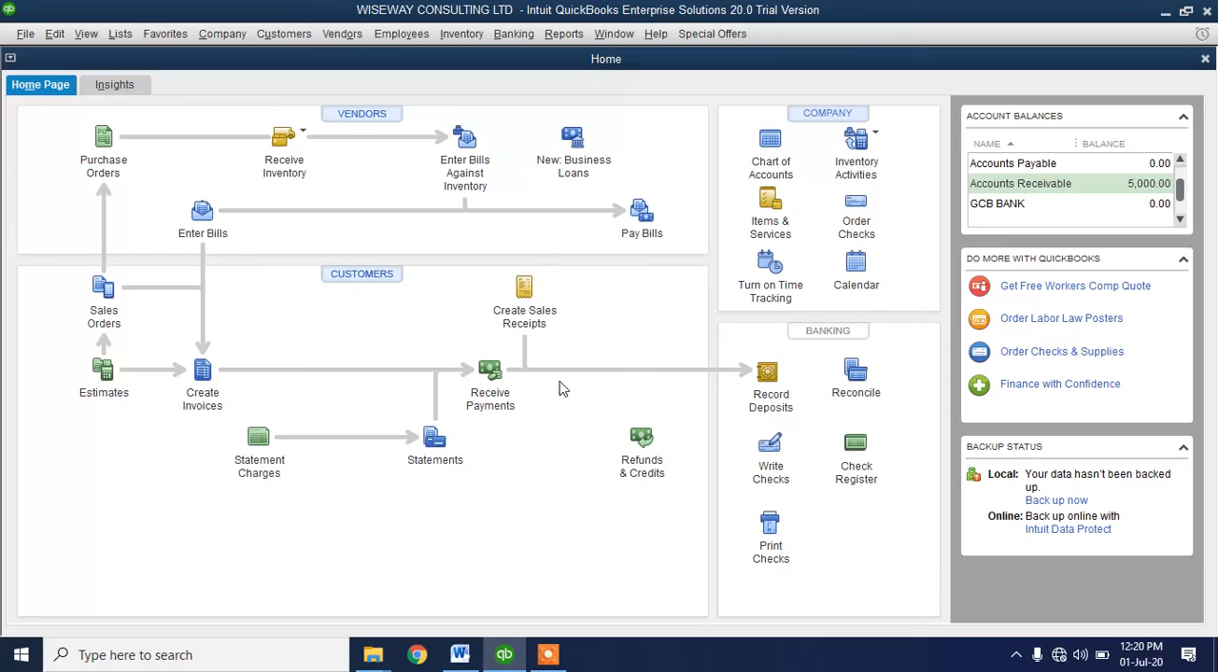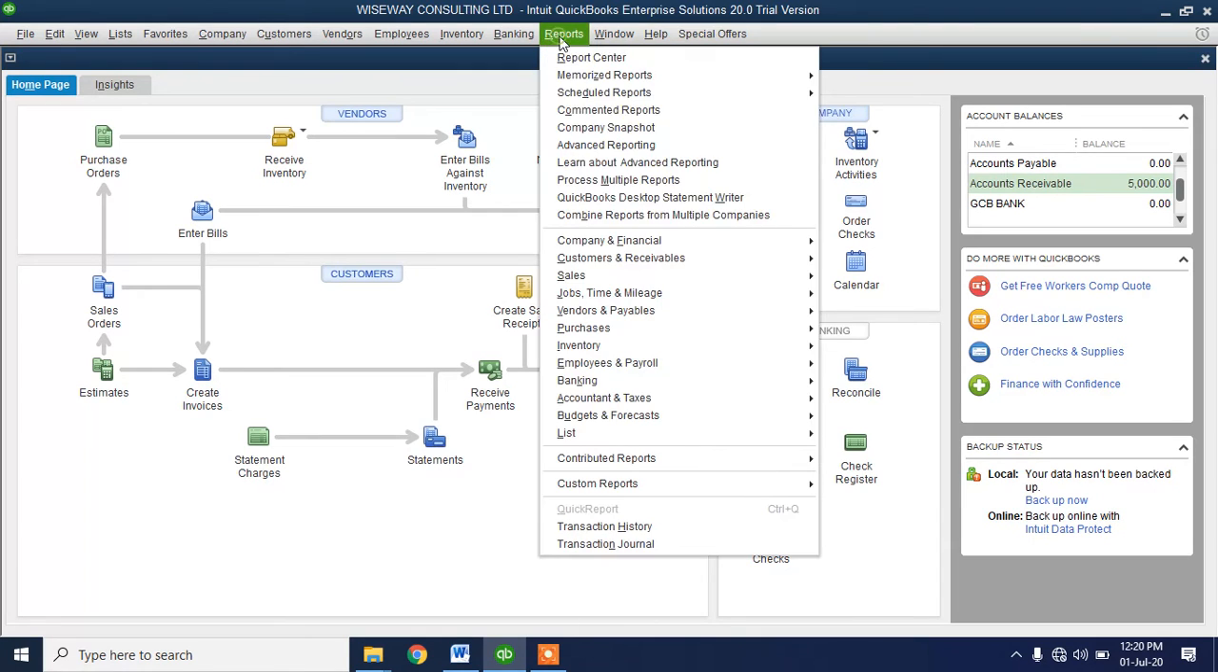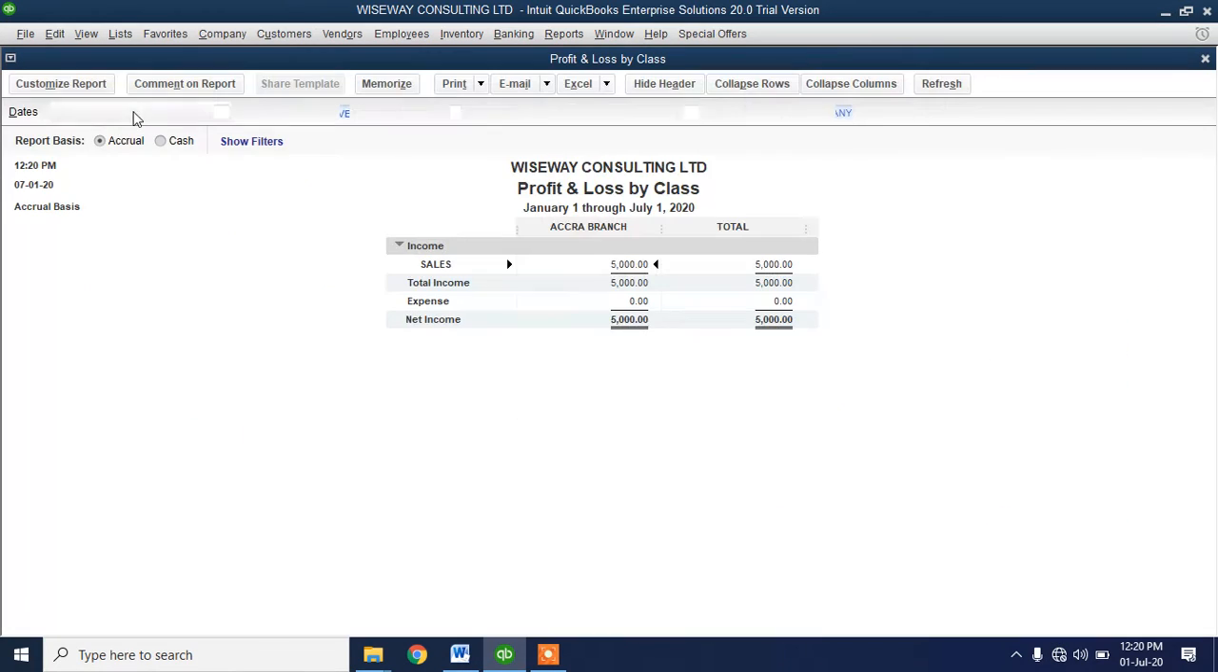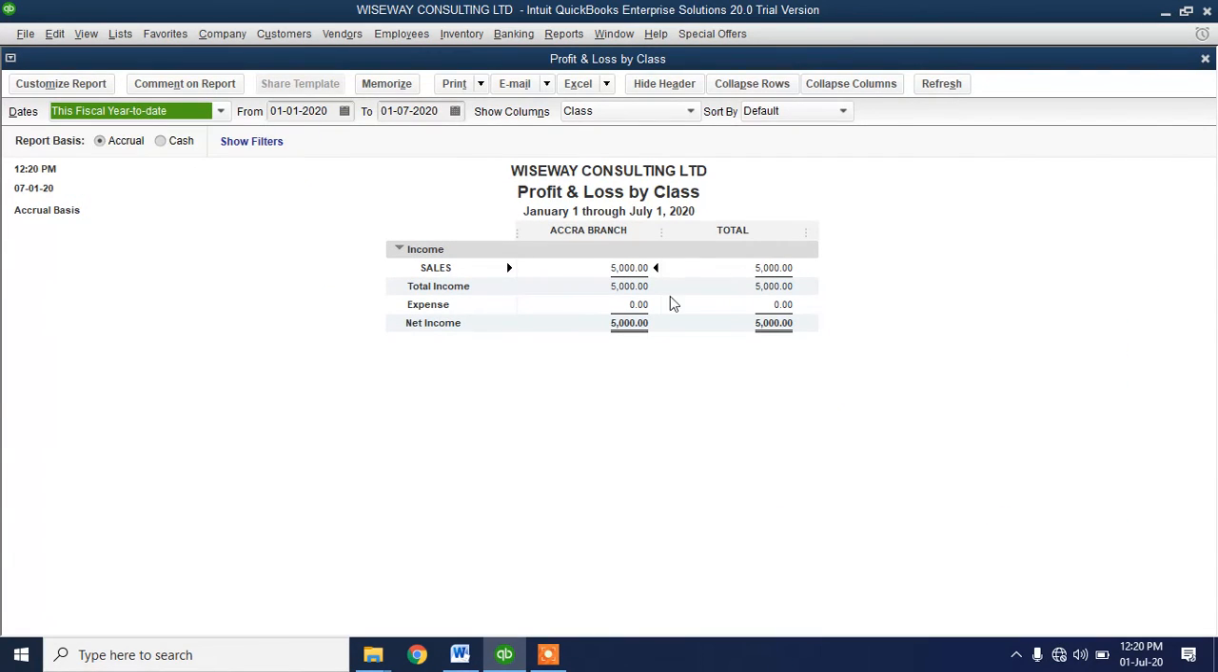So what it means is that I have a total income of the organization of 5,000, but that 5,000 came from a branch called Accra branch. So for example, if I want to generate a report, let's say a profit and loss report by class. Okay, now you see that I have a sale of 5,000 which is attached to the Accra branch.